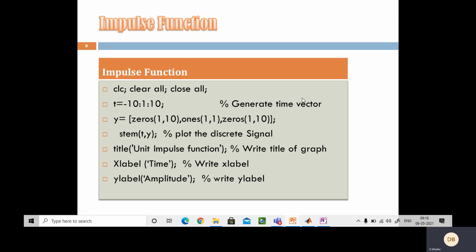So we need the x-axis and the y-axis. This is the x-axis values. I want to generate the values of time from minus 10 to 10. You can generate minus 100 to 100, minus 50 to 50, or any values you want. So minus 10 colon 1 colon 10 indicates that I want to generate the time series vector between minus 10 and 10 with a spacing of 1.